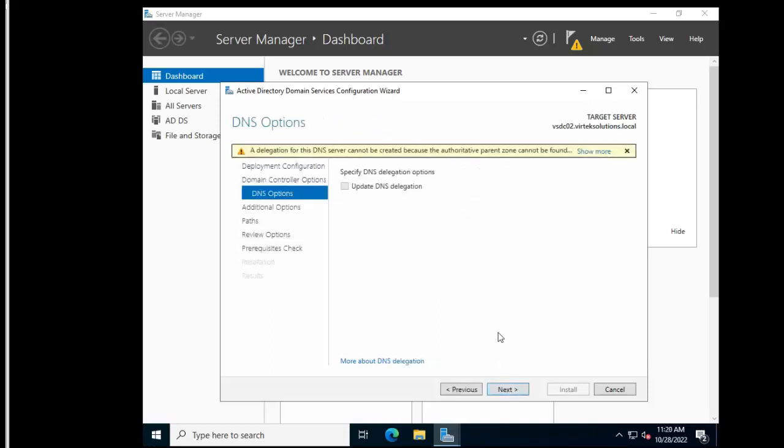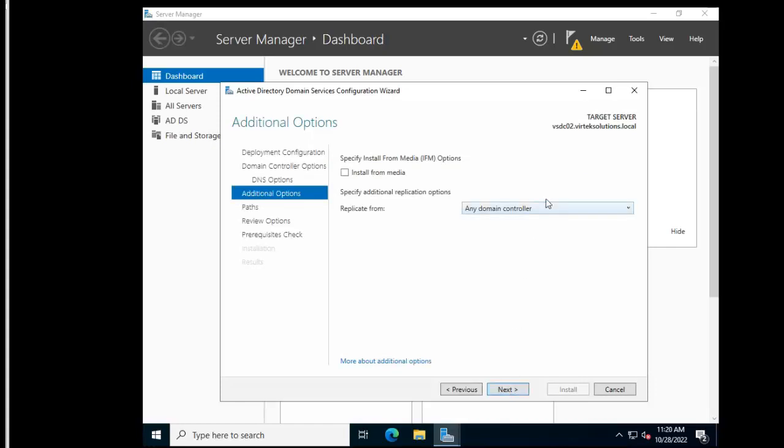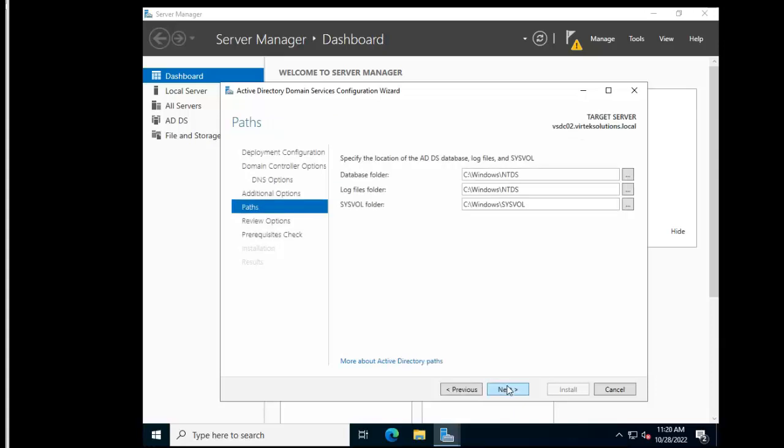Let's say next. Again, same information, you can ignore it. For any domain controller, we always try to pick the closest one. In our case, we have only one DC, so you're going to pick the domain controller and say next. It's going to replicate data from this domain server.